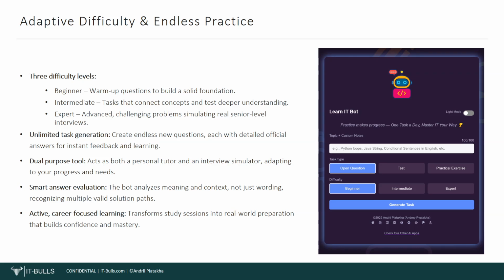Of course, not all learners are at the same level, and that is why the bot provides 3 different difficulty settings. At the beginner level, you will find warm-up questions that help you build a strong foundation. At the intermediate level, the tasks push you to go beyond the basics and connect concepts together. And at the expert level, you are challenged with advanced, tricky questions designed to simulate senior-level interviews where unexpected curveballs are the norm.